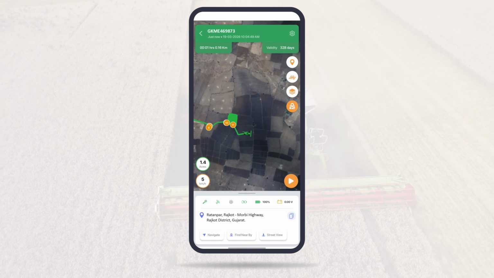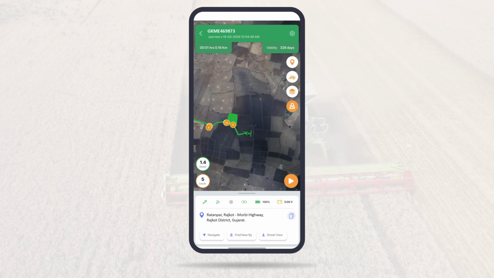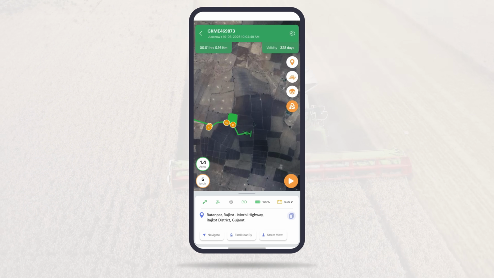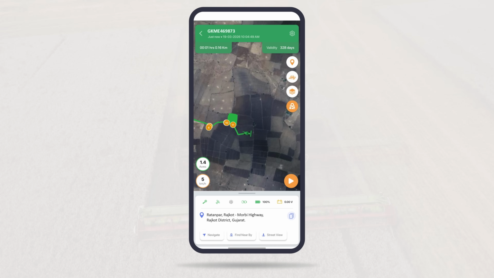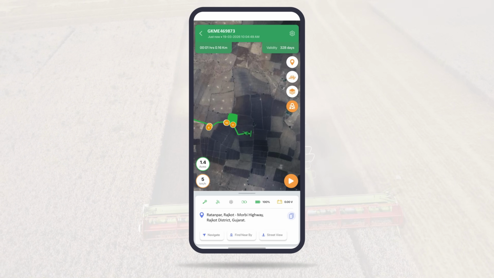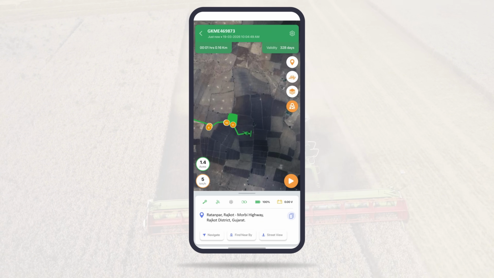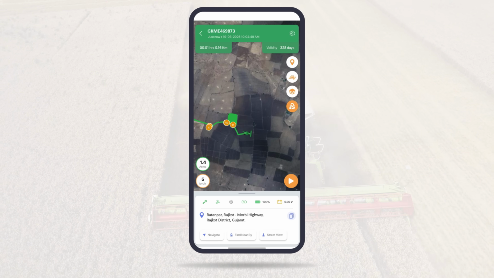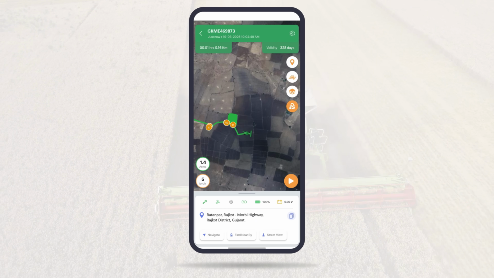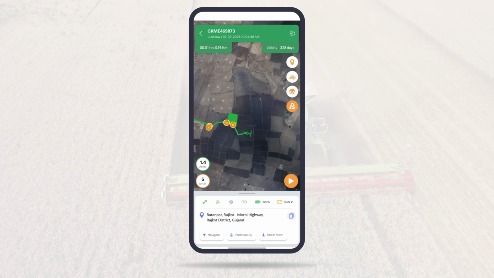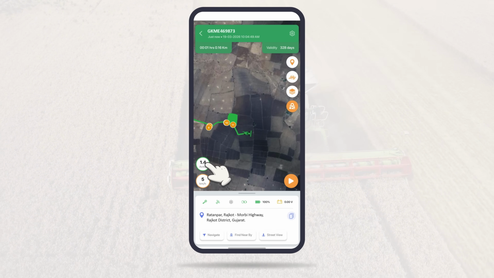At the bottom, you can also see the total covered area in acres and the vehicle's speed in kilometers per hour. At the top, you will find information regarding the vehicle's latest location, the current time, and the subscription validity. Now tap on the green area meter displayed at the bottom. This option is available only for tractors and harvesters.